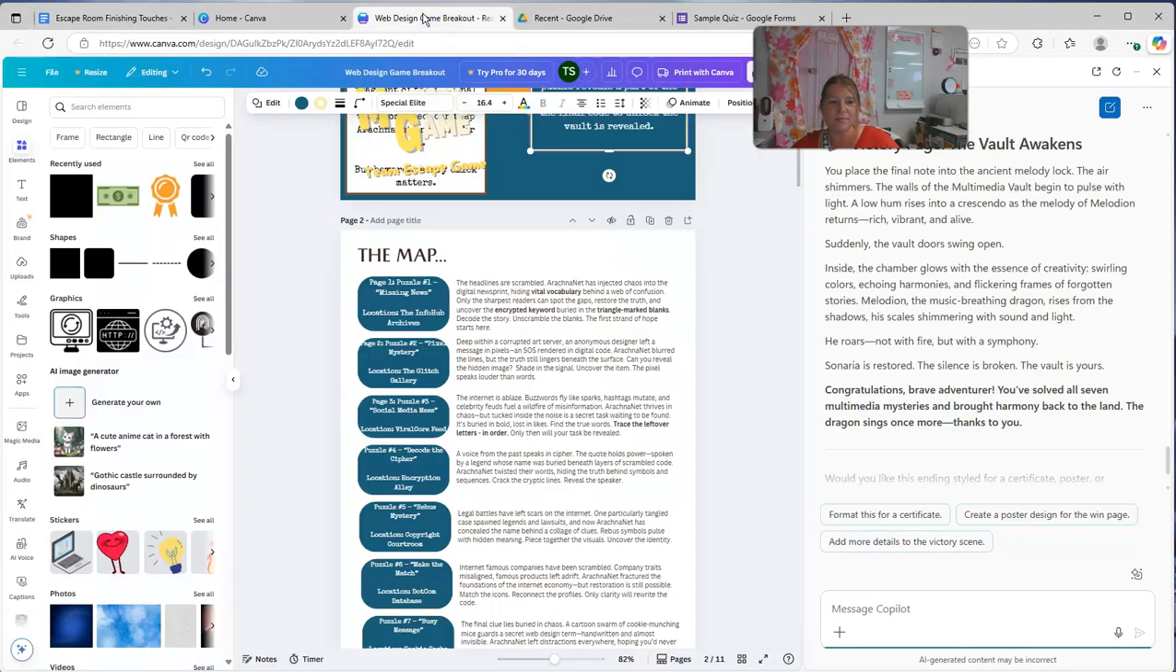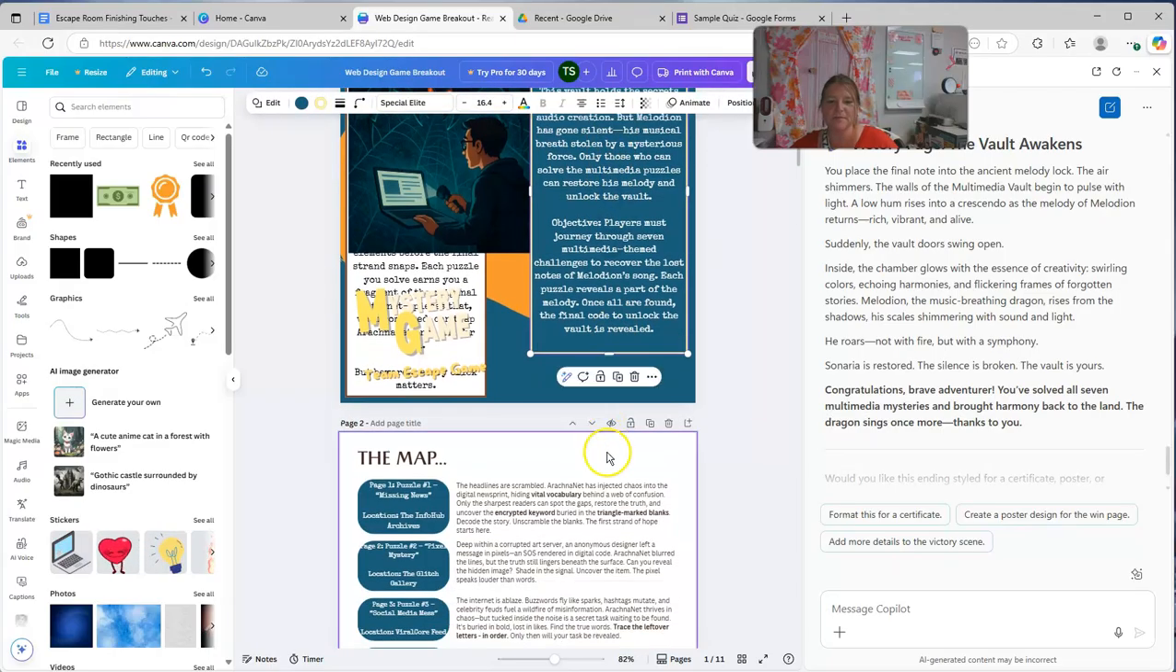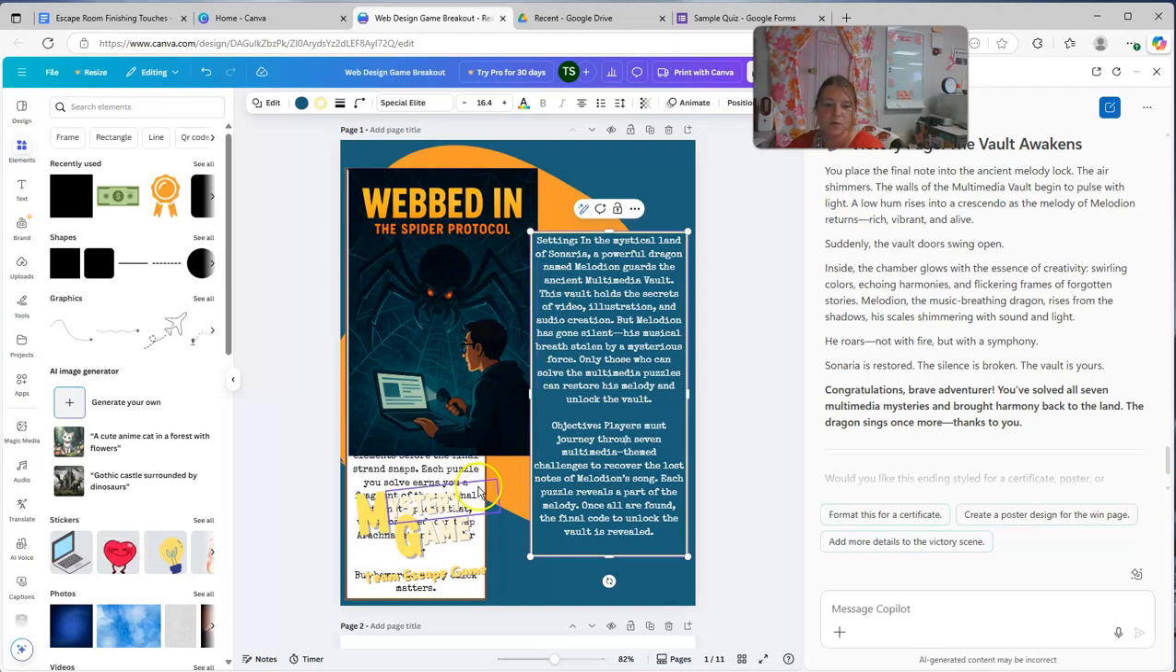Hopefully now, pause and finish. You want to have your story here, your map if you're going to do it, or if you're going to add that at the top of each page. That's what you want to have completed at this part, okay?